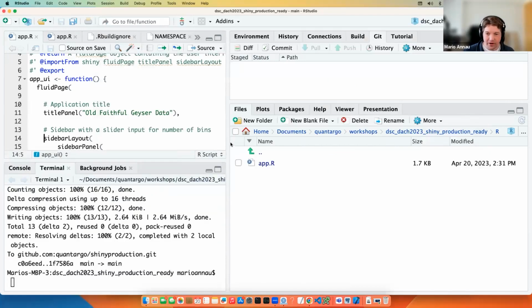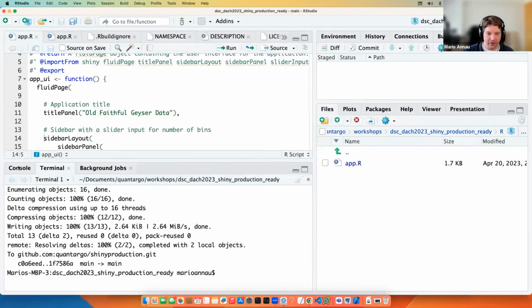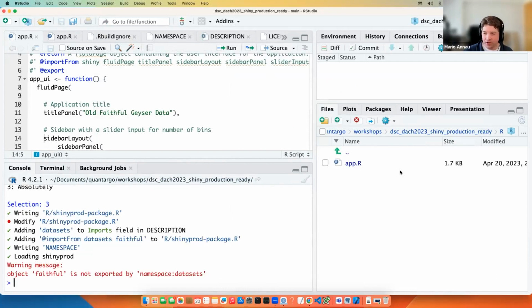Okay, so that was my advertisement for renv. Please, if you can use it, how can you use it?